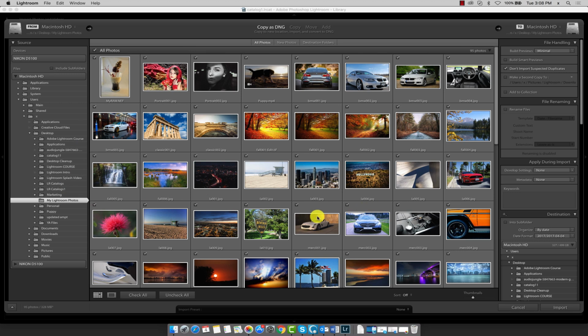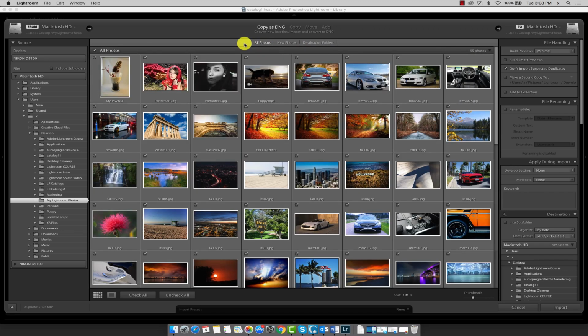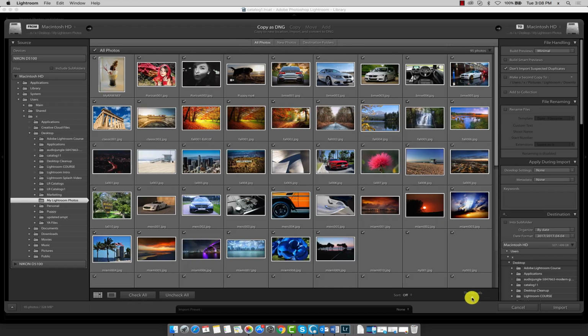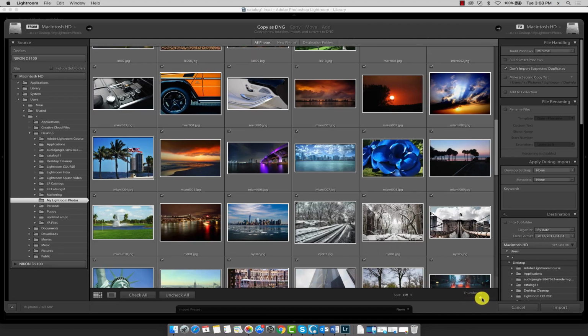The thumbnails in this preview area are categorized into 3 sections: all photos, new photos, and destination folders. We'll come back to this in just a minute. The size of these thumbnails can be changed by dragging the thumbnail slider at the bottom here, left to right. If you want to go larger, you move right.